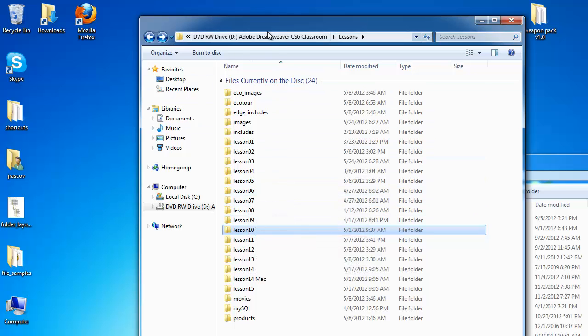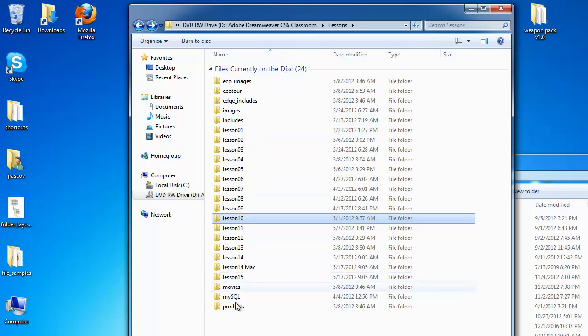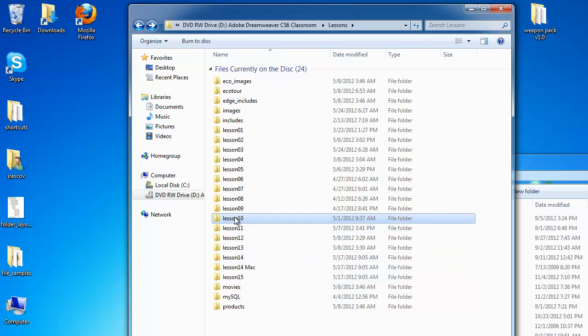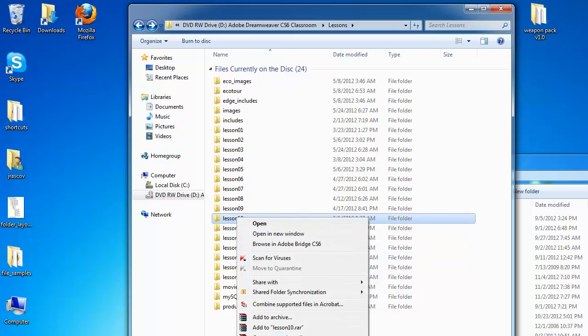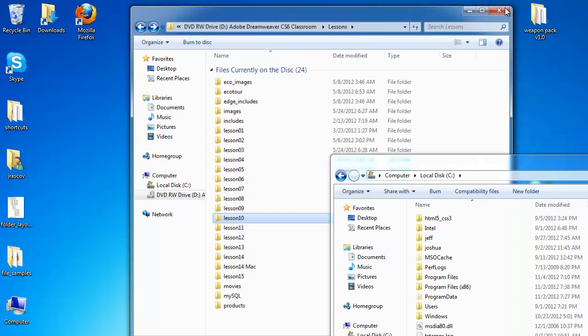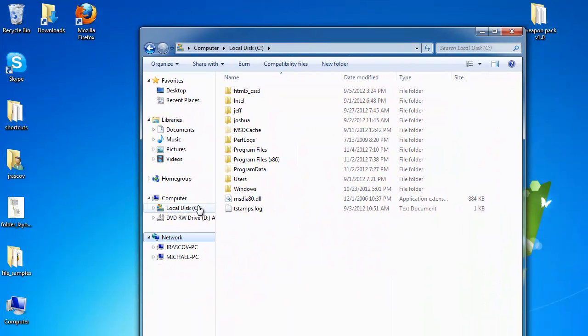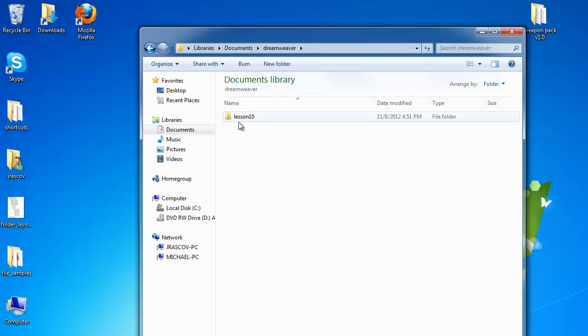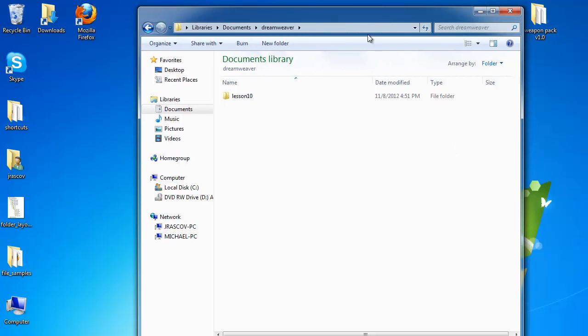So this is the CD from the book. What you might want to do is just start new every lesson and not try to pull the data. So, for example, let's use lesson 10 right now. I would copy it off the CD and then put it into a folder on my computer. I've got a documents folder, and I have a Dreamweaver folder, and I put my lesson 10 in there. Then I would go to Dreamweaver and define a site to there.